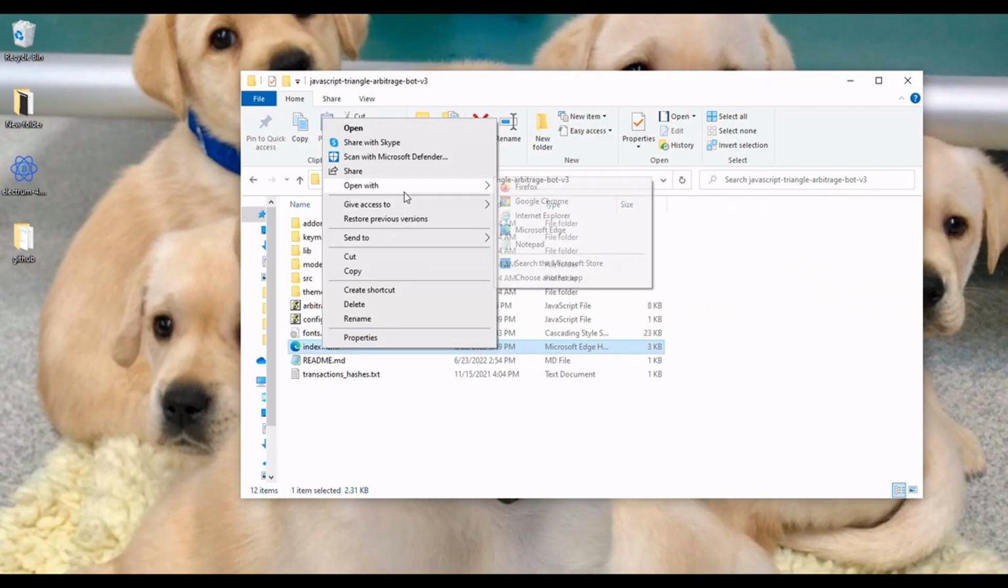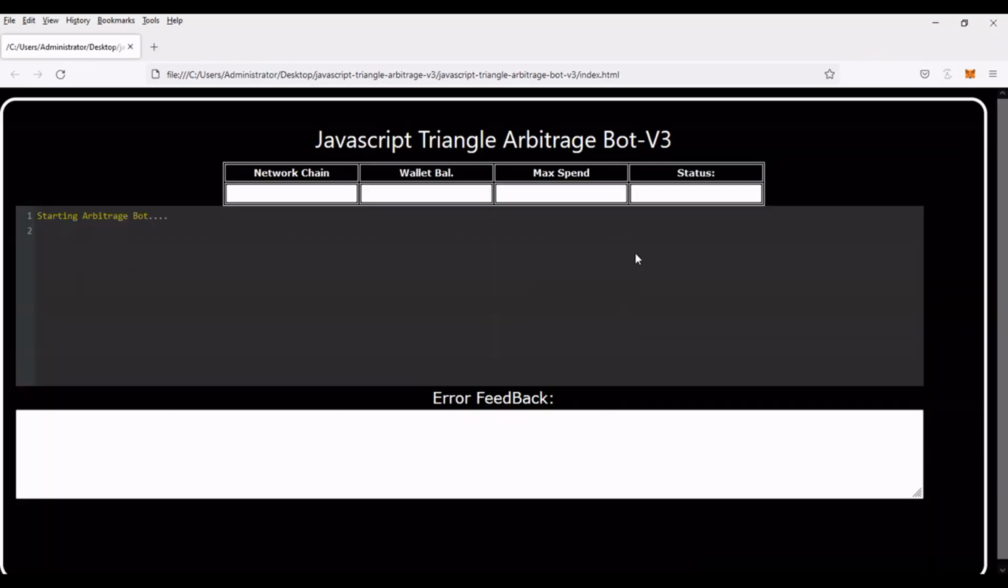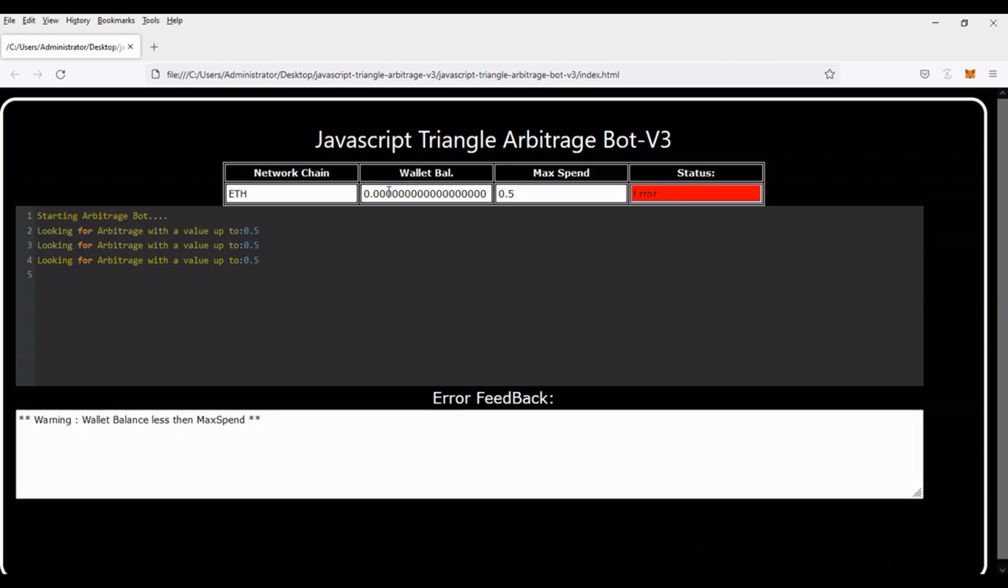We're going to right-click and open with. You can open with pretty much any web browser that can utilize JavaScript for the Web3 calls. I did my testing on Firefox, so that's what I'll use. And starting up. Okay, right there it shot out an error. You can go down to the error feedback now, and it tells you: warning, wallet balance is less than max spend. Since this is the test key I created just for the video, the wallet balance is 0, and the max spend is 0.5. So it would error out with that. It's impossible to do anything with that.